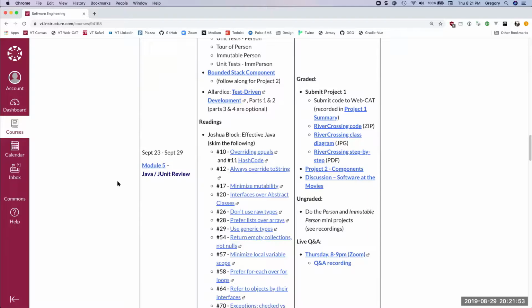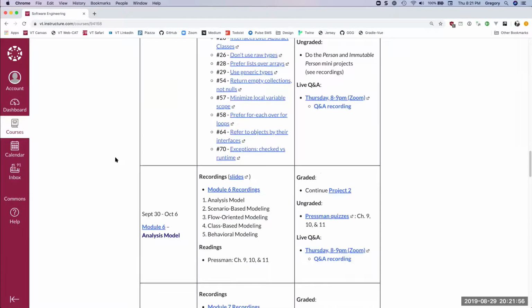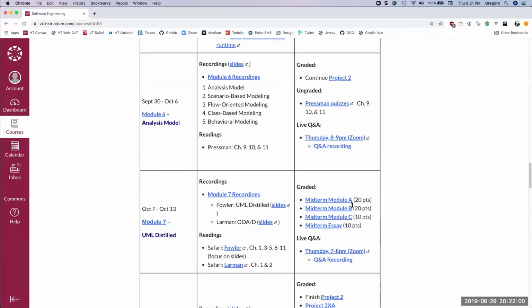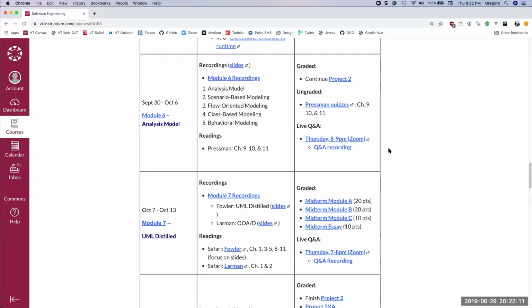Some of this starts to get into programming and Joshua Bloch. And then here's where we take the midterm. And there's even a, you know, we won't stop for the midterm. We'll just keep plowing through with modules. There are 4 projects in this course.